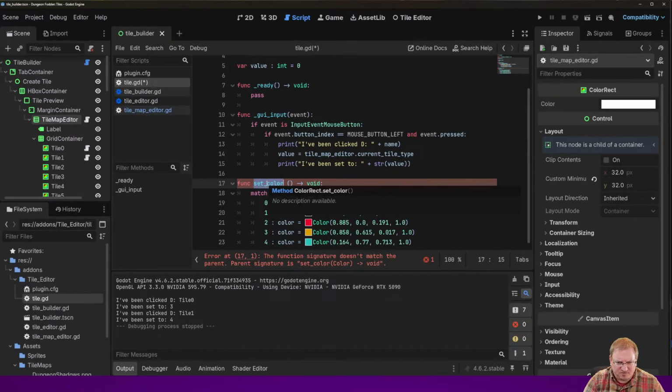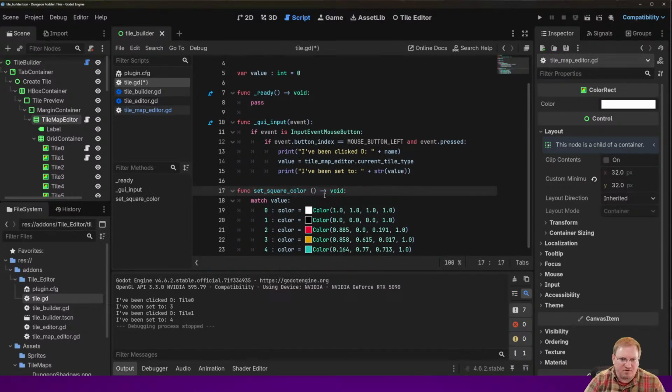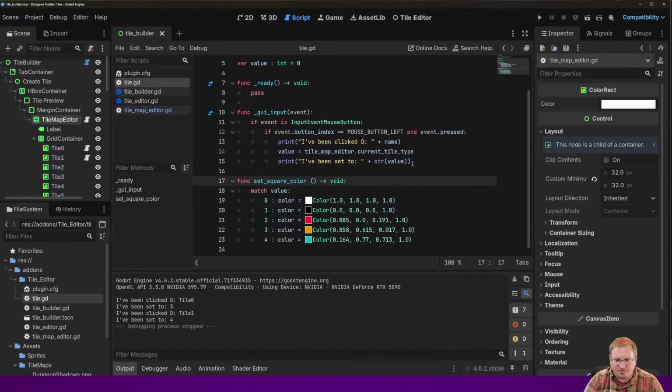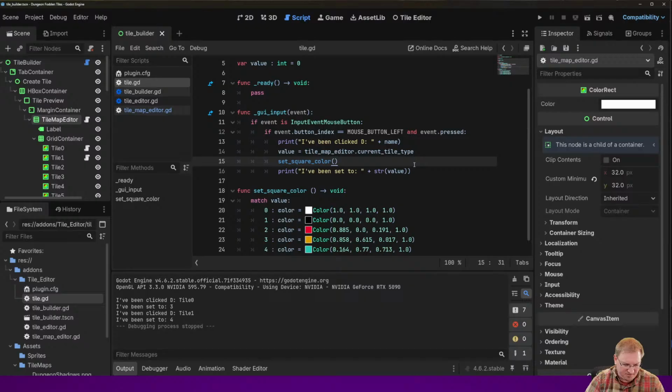Function set color. Function signature doesn't match the parent. Parent signature is set color to void. Oh, set color is a reserved name. That's why. Okay, so we do this. Let's call the set color right here. Set square color. Save. Okay.